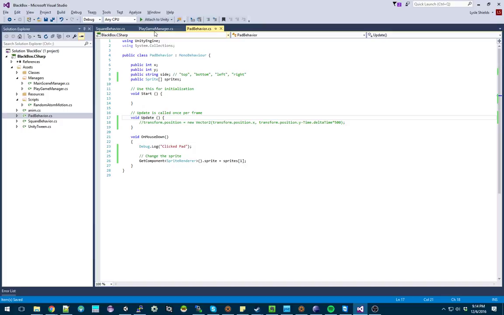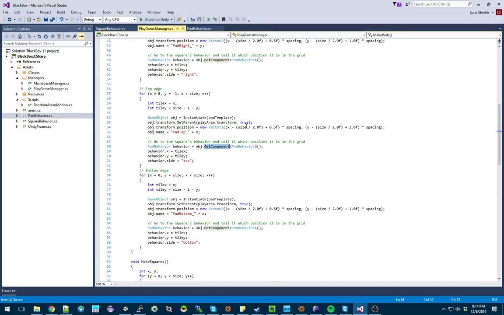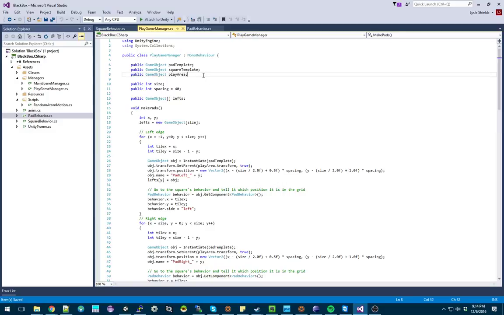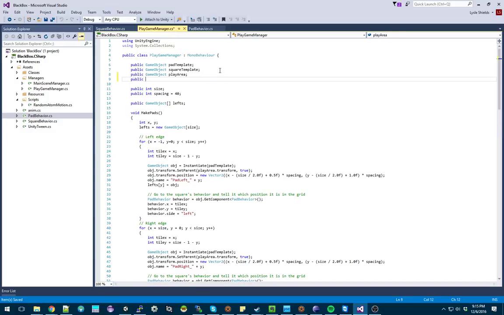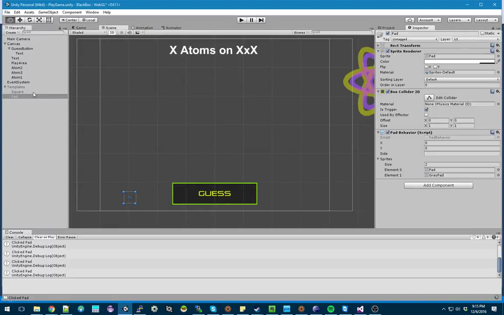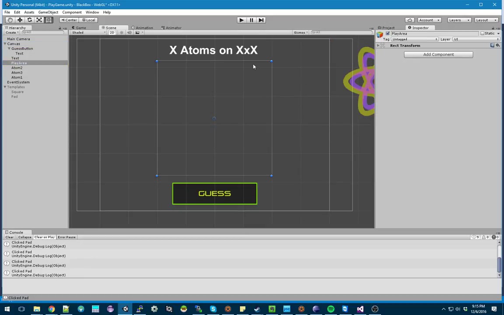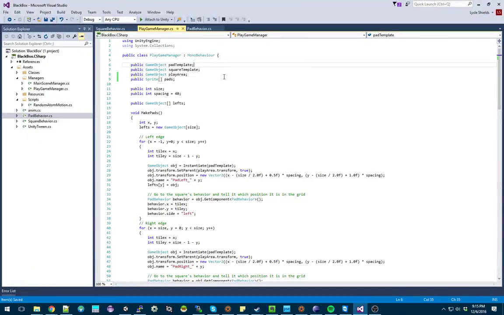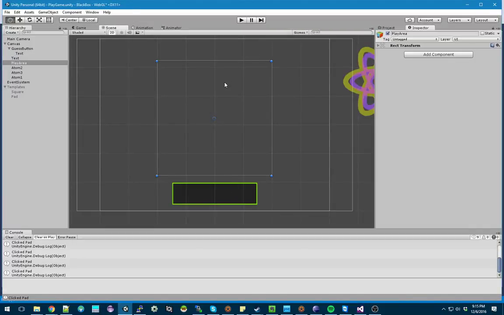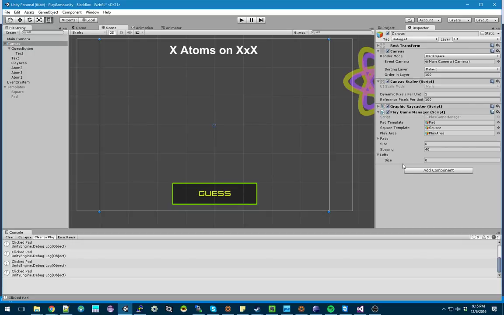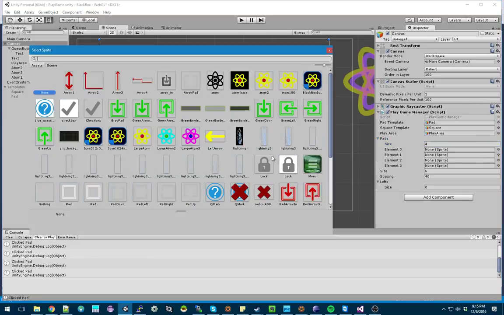Well, I guess the good news is, let's try this. Public sprites. What was it? How did I do that? Public sprites. Pads. Okay, and now if we go to the play manager, which is here. Oops. Play game manager. There it is. We can now have four pads, one being left, right, top, bottom.